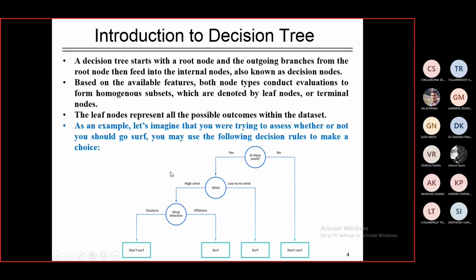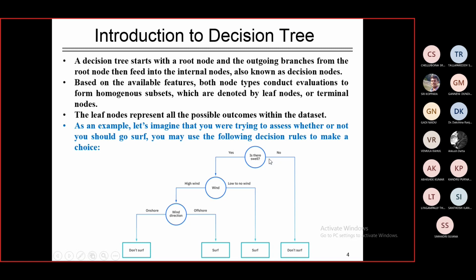So here we have taken an example. Here we can see that the root node is labeled by some condition which we have to check further. Okay, so this condition will be evaluated, and from this root node there are two branches coming out. One branch is labeled no, another branch is labeled yes. If we choose no, then we don't surf, and if we choose yes, then this yes decision will go into this internal node labeled wind.